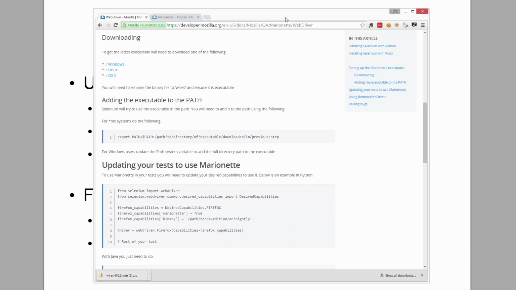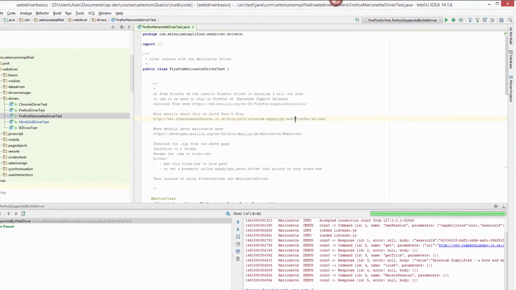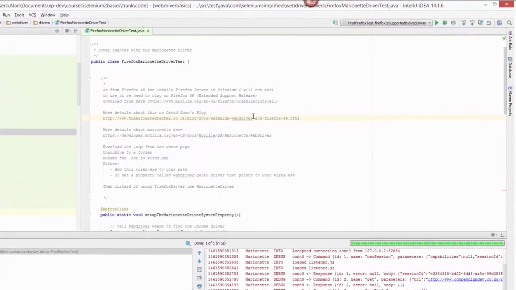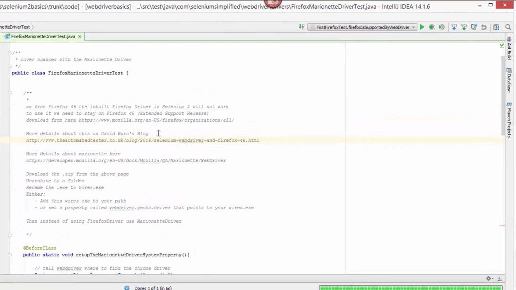So we can only use the Firefox driver at the moment for versions 45 and below, and we use the Marionette driver for versions above 45, i.e. 46 and onwards. So this is the Marionette driver. Marionette driver was introduced back in 2012, but we really only have to start using it from Firefox 46 onwards, and that's in April 2016.